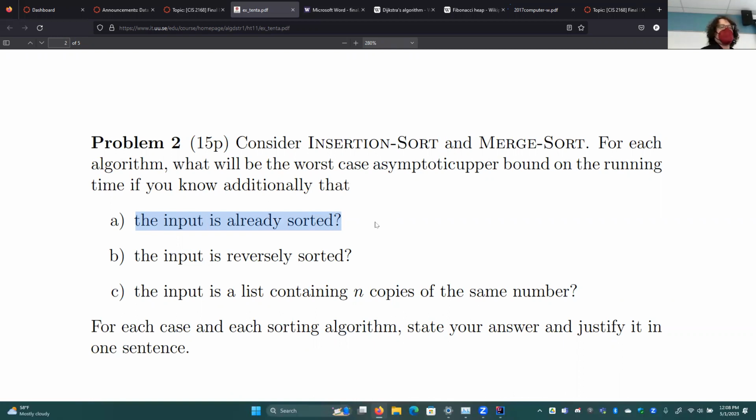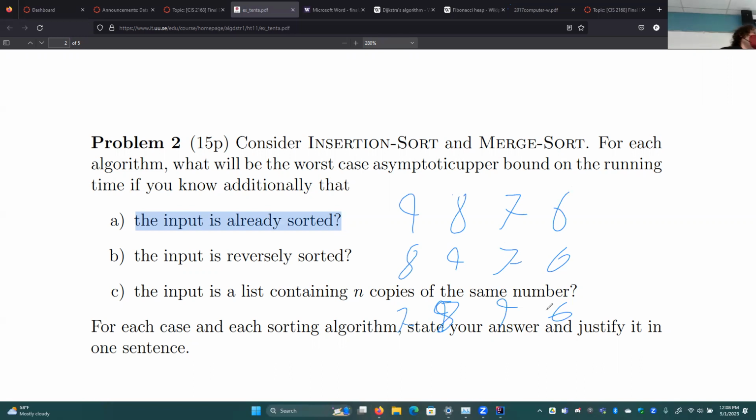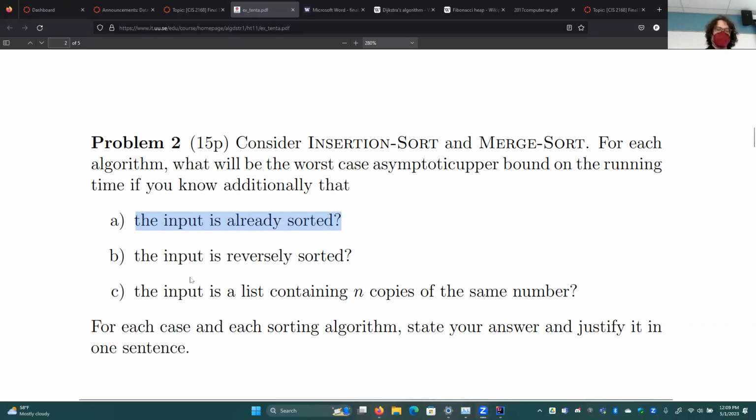If it's reversely sorted, insertion sort is O of n squared. That's the worst case scenario for insertion sort. If we had 9, 8, 7, 6, we'd have to go and swap. We'd have to go 8, 9, 7, 6, then 7, 8, 9, 6, and then 6, 7, 8, 9, and then 5, 6, 7, 8, 9, and so on and so forth. We'd have to move the maximum number of items.